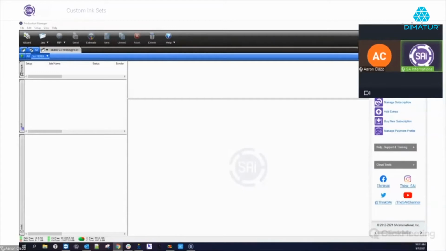He knows everything there is to know about Flexi, and today he'll be showing us a new feature in Flexi 21 that lets you add custom ink channels.